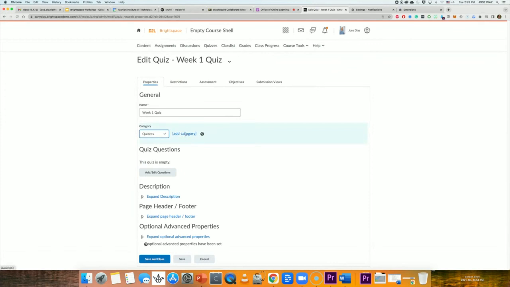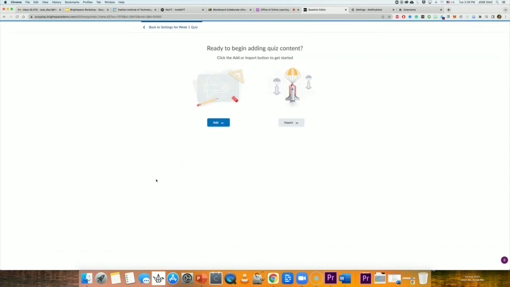This was not in Blackboard. There you had to dig in deep to find where to add categories. Brightspace makes it very easy for you to connect an item to a category directly from the setup. Here, let's add some questions. Let's do a true and false and a multiple choice, and then we'll move on to an assignment, and then we'll stop there.